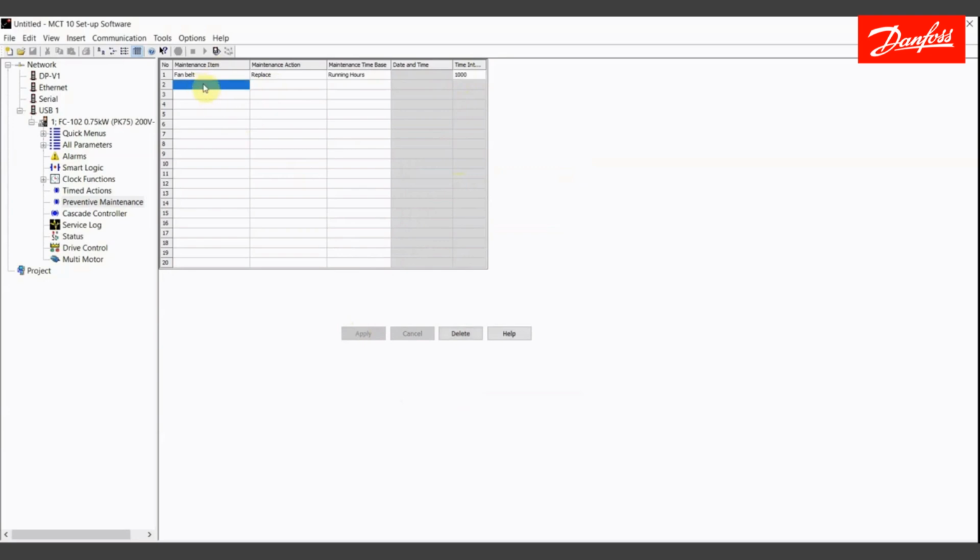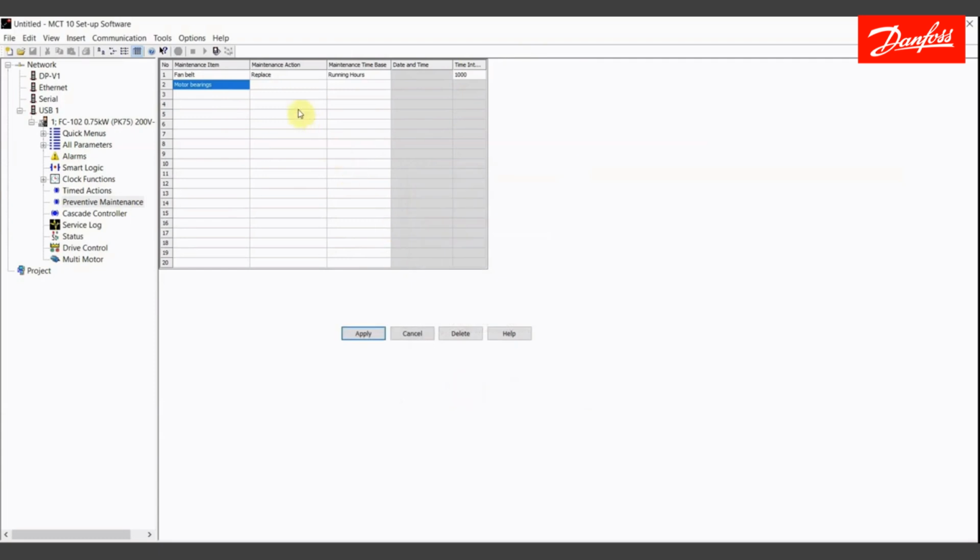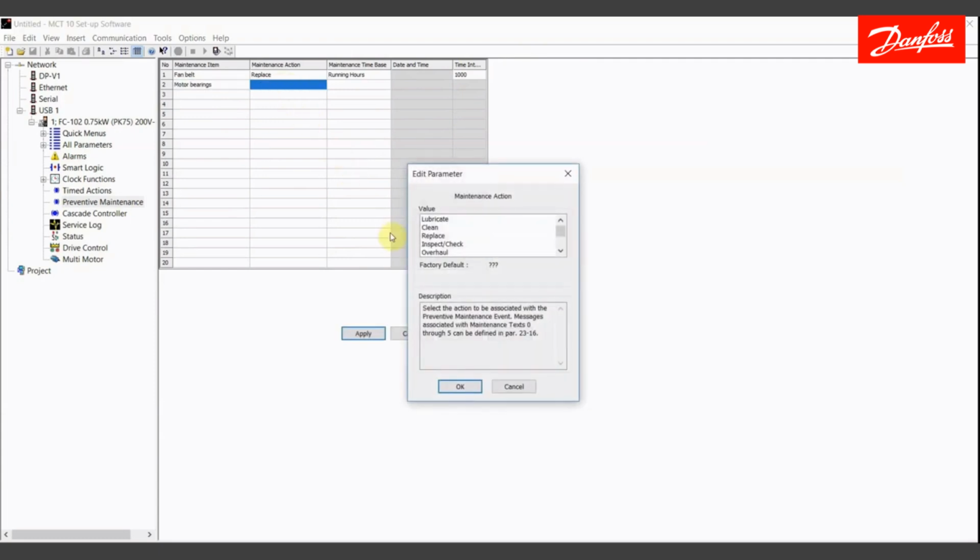I'll move on and go over here to my second item, and we'll set another one up. I'll choose another predefined item. We'll say motor bearings here. The action will be to inspect or check.